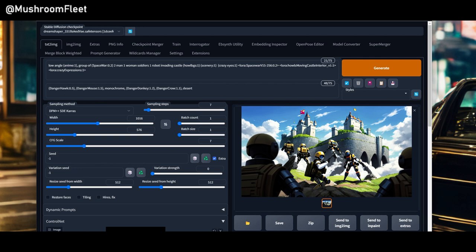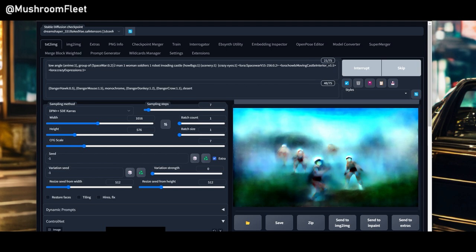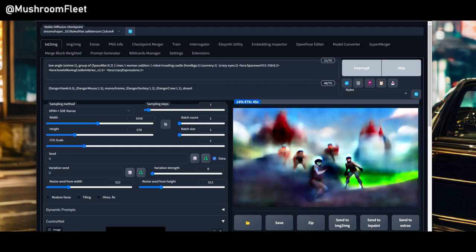The castle's floating. That's okay. That's because in this show, Howl's Moving Castle, the castle moves. So that's normal. You should just expect that. Okay. Yeah.